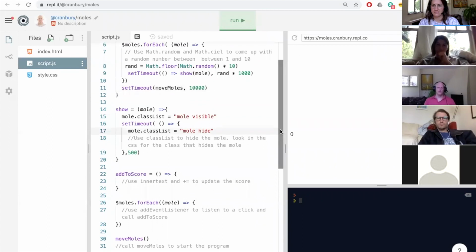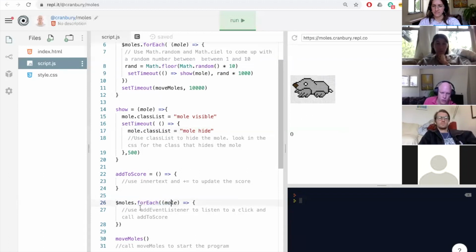We're still missing some functionality here. One thing that I'd like to do is add to my score when I click a mole. First thing I want to do is write my addToScore function, test first. So on line 26, we take all the moles and we do a forEach. So each mole is available to us inside of the loop.